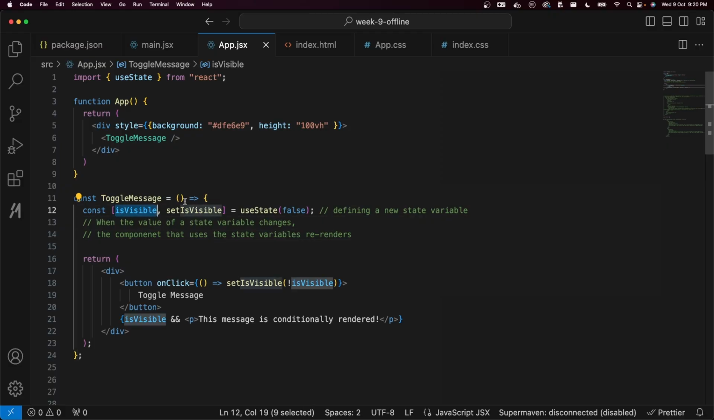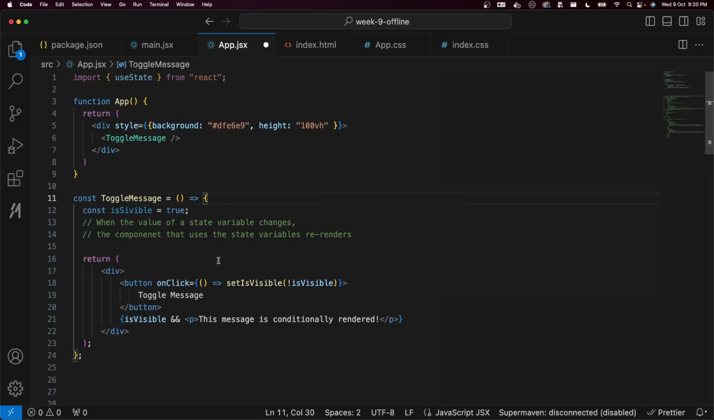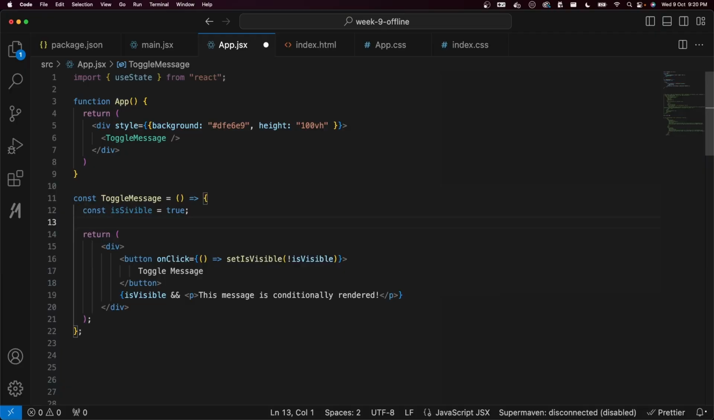But this variable is slightly different from this variable. Const is visible equal to true. I can define variables like this in JavaScript, but this isn't a state variable. This is a state variable, and there is a very important difference between this and this. Firstly, let's get rid of the state variable. Let's not complicate it, keeping things very simple.